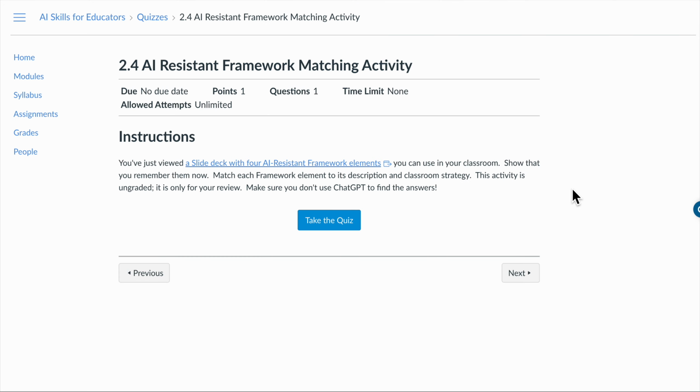Here's a fun matching activity that you can do to match the 4 framework steps you just learned to strategies. So you'll take the quiz and you can do a quick fun matching activity. This is not marked. This is just for your amusement and edification.